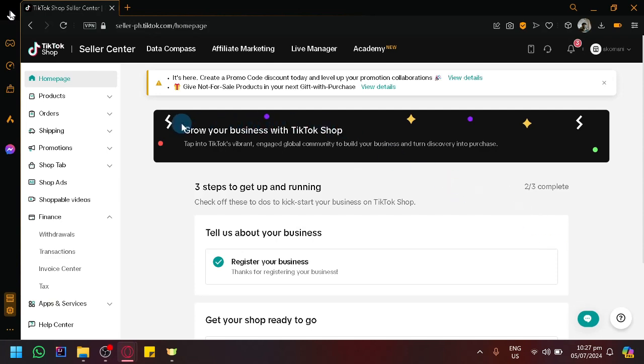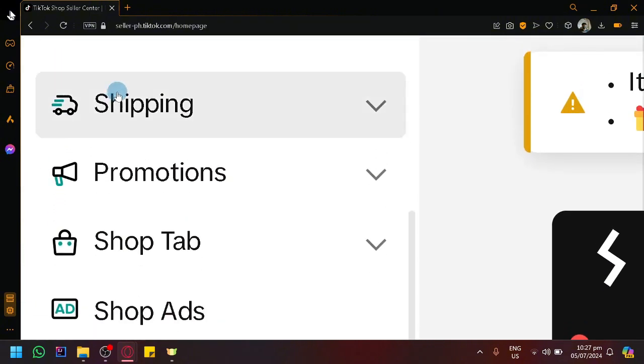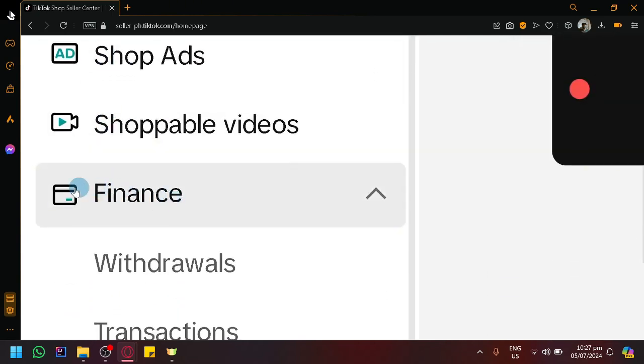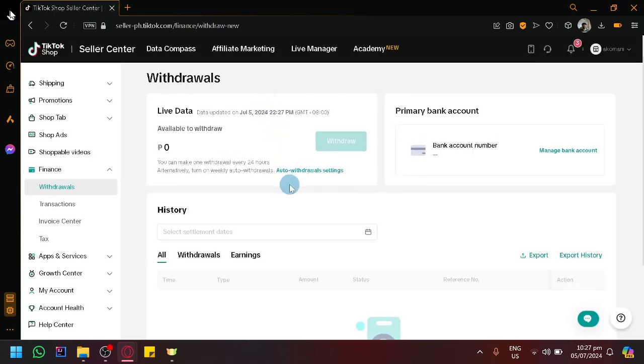In today's video, I will be teaching you how you will be able to withdraw the money that you have earned inside of TikTok Shop. So as you can see right now on our screen, we're currently in TikTok Shop Seller Center. And what you're going to look for is over here on the left side. Over here, this is where you will be able to find the different tools. Simply scroll down and look at the bottom and look for the section that says Finance. And inside Finance, you can find withdrawals, transactions, invoice center, and tax. Simply select withdrawals, which will show us all the information related to withdrawals.